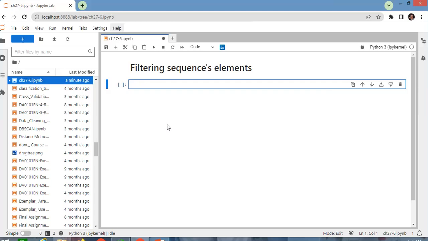We go to the discussion of filtering sequence elements. Suppose you have a series of data in a sequence and you want to run a series of processes on them. For example, you want to apply a dimension reduction processing or any other filter on them. There is a discussion called list comprehension.